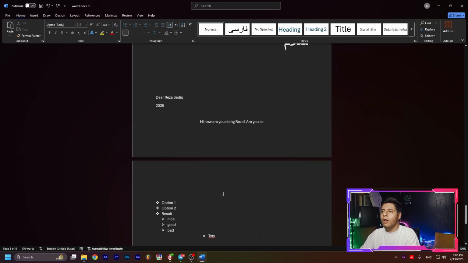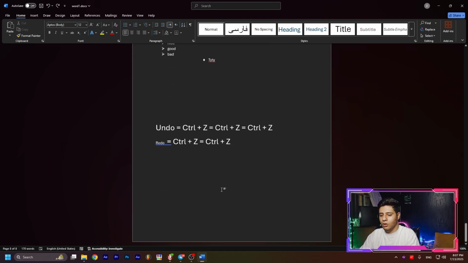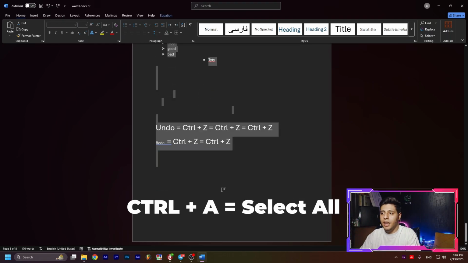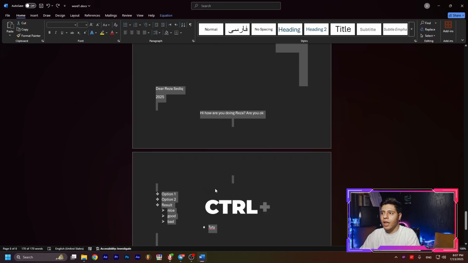How I can select all the things that I have in Microsoft Word. So you need to hold Ctrl plus A. So you'll select all the things that you have on MS Word.